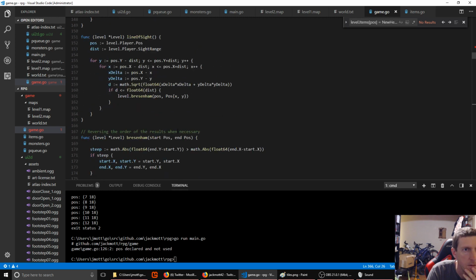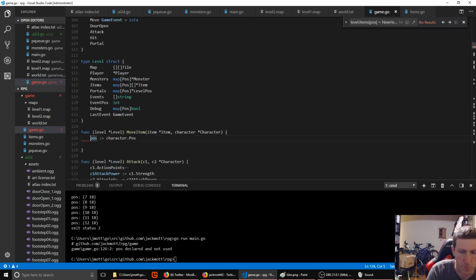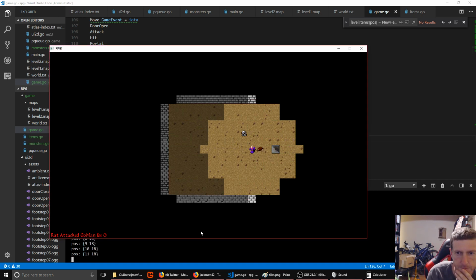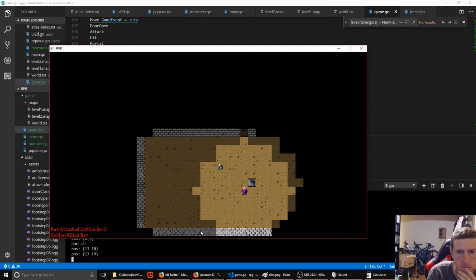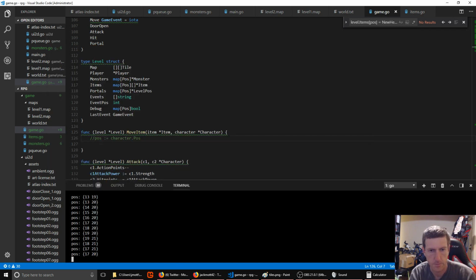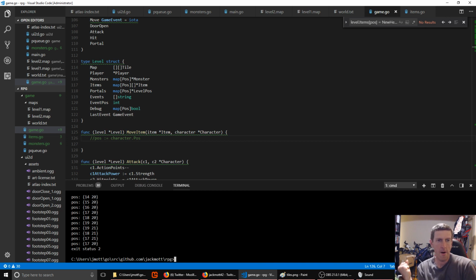It's just our move function doesn't work right now. Okay. Back to working. Good. All right. So now we need to be able to move the item into our inventory.